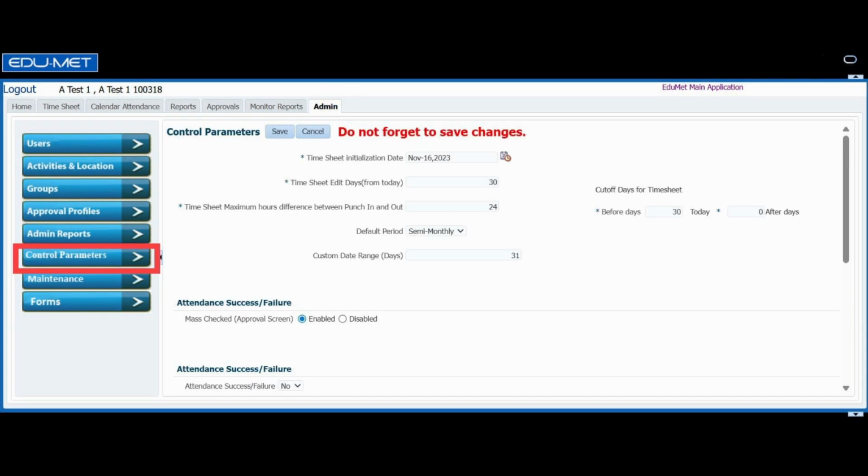The Control Parameters section allows the admin to define global rules. Initialization date for timesheet: this is the date from which the organization started using the timesheet application. Editable days: this determines how many days back an employee can view or edit their timesheet. Approvers can also approve, decline, or process attendance only within this editable range.